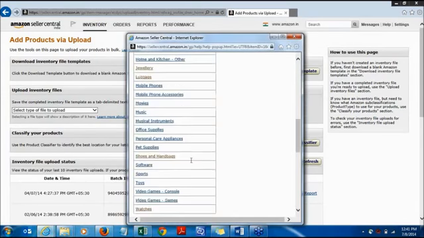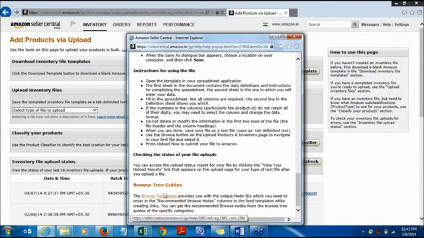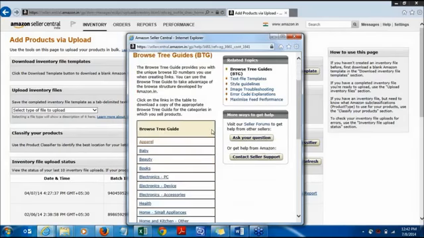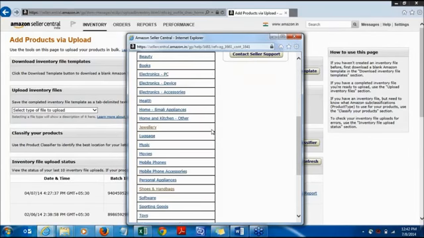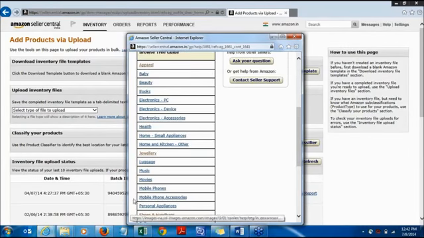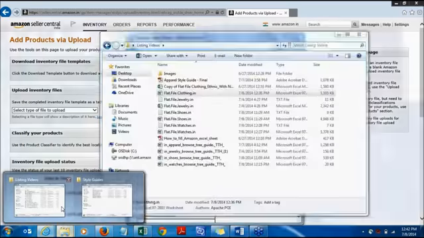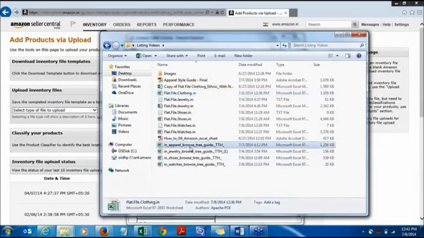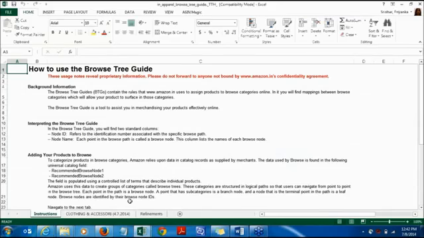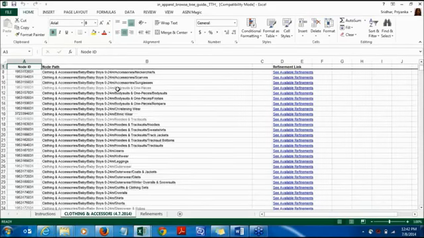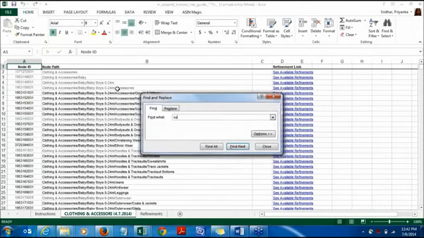Under Download Template, you can go to Browse Tree Guides. Here you will get the Browse Tree Guides for various categories. So again, click on Apparel. I've already downloaded the Browse Tree Guides for Apparel. So here you need to look for sunglasses.